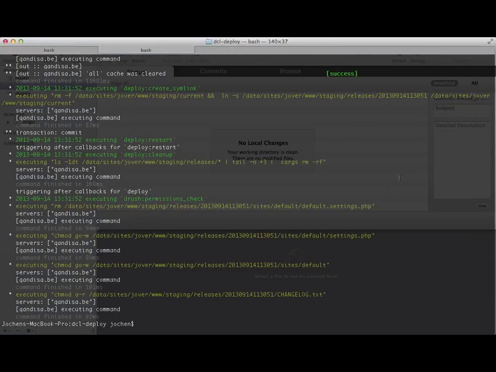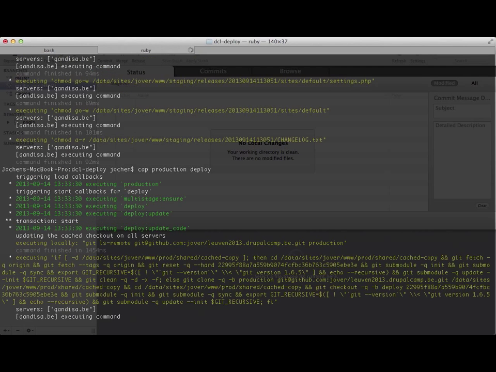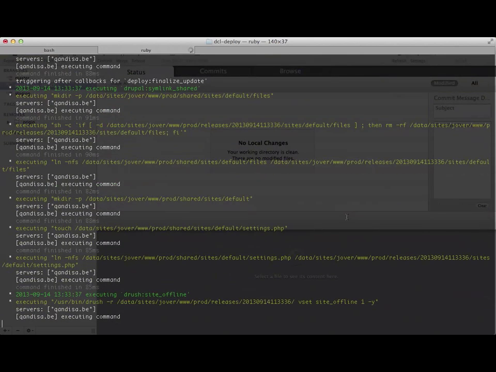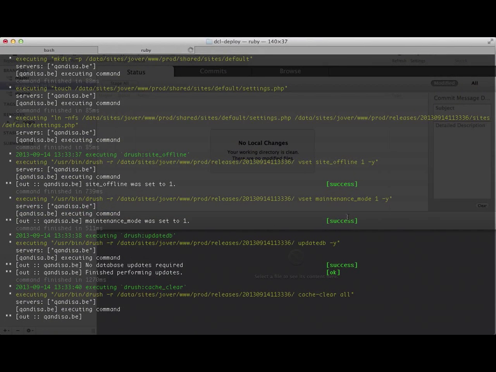So let's do the same for production. And this one will go much faster because he uses remote cache. As you can see, this goes a lot faster. But it will require that you have a lot more disk space. So that's one of the drawbacks.